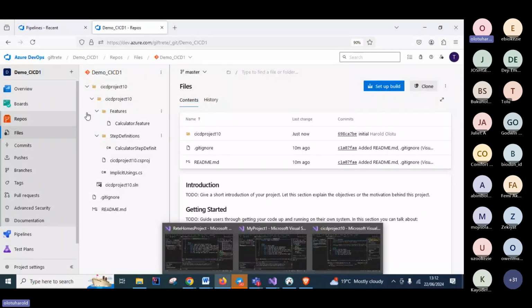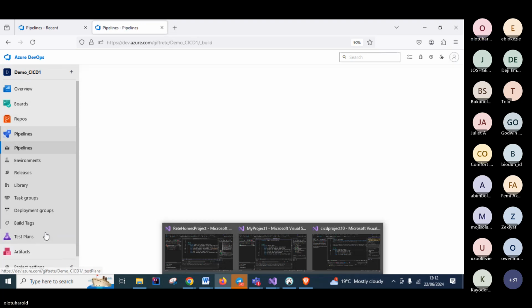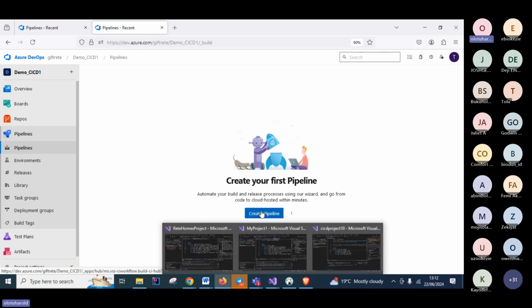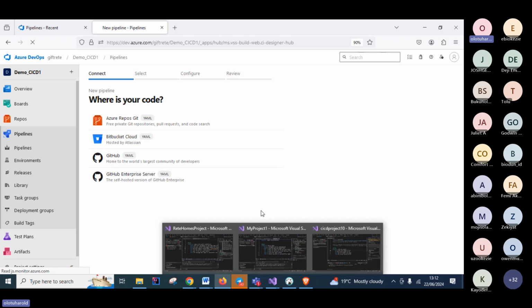So from here, we want to create a build pipeline where we can publish the artifact, and the artifact we will use to create the release pipelines. So what we want to do now is create a pipeline. We'll say create pipelines, because we have successfully pushed our project into the Agile repo.